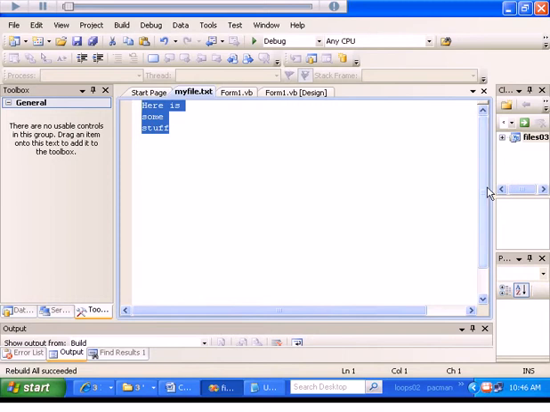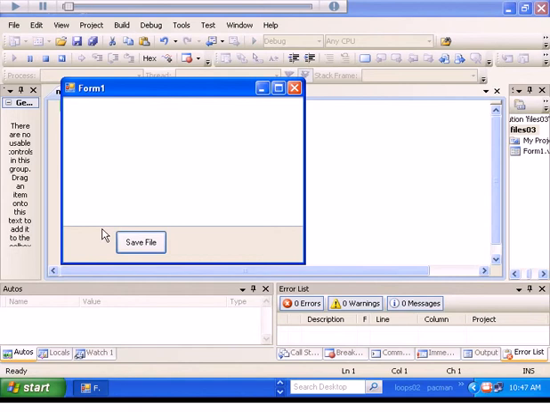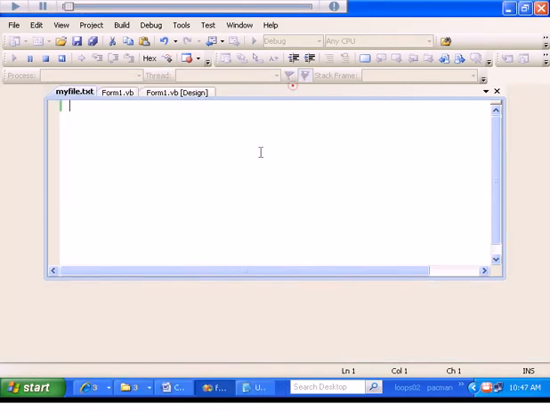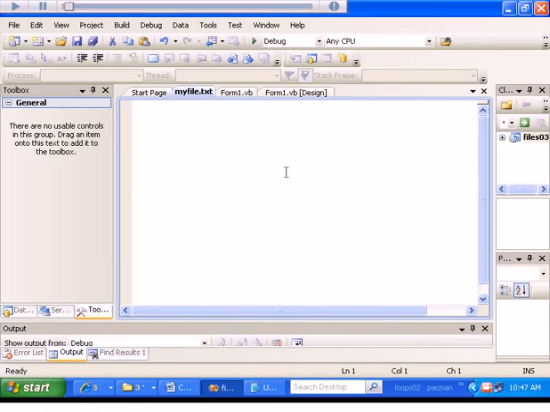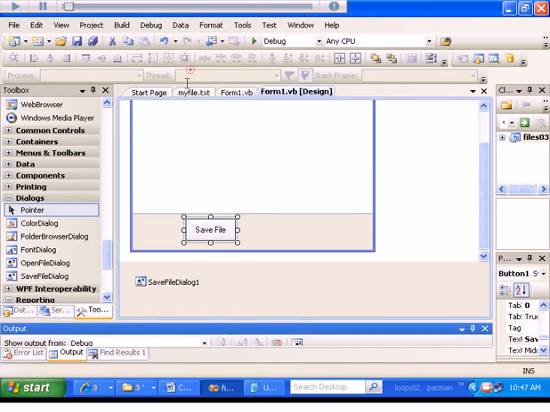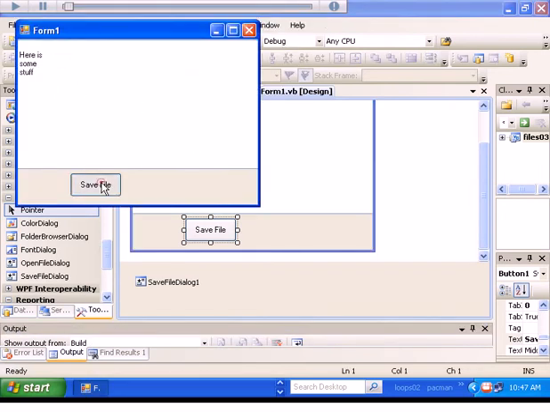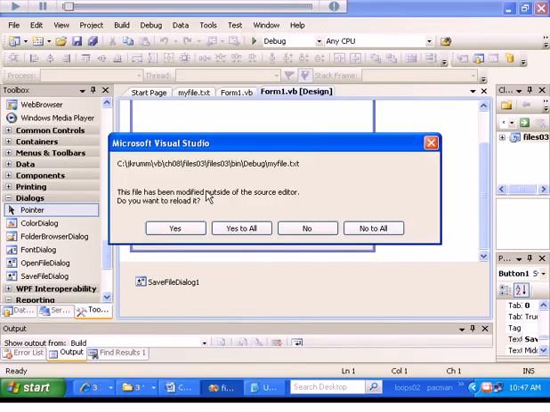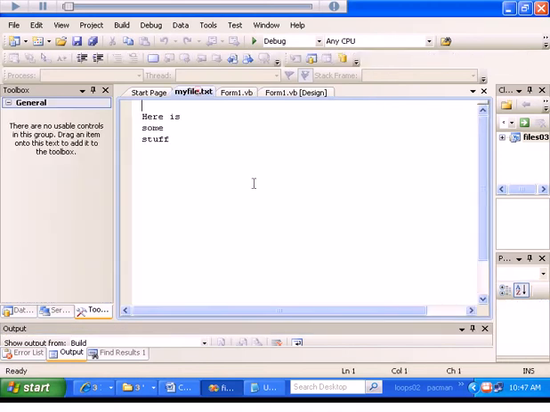It did work. If I delete that and then run it again, save it, close the program, you can see it should add that stuff to my file. And if I go to here, there it is. It does look like it's working. I'm getting myself a little bit confused here.